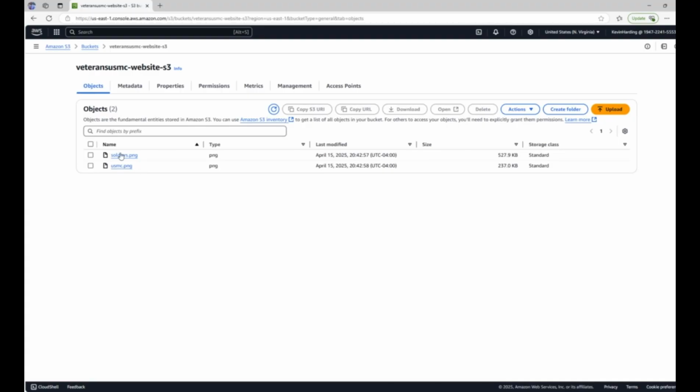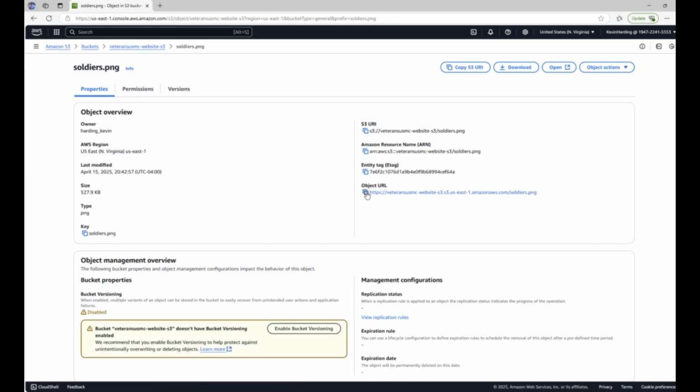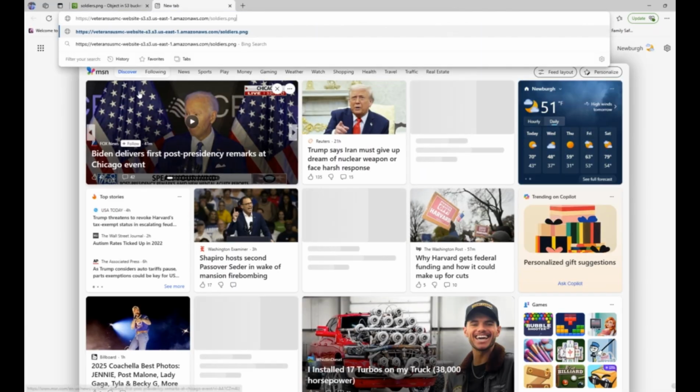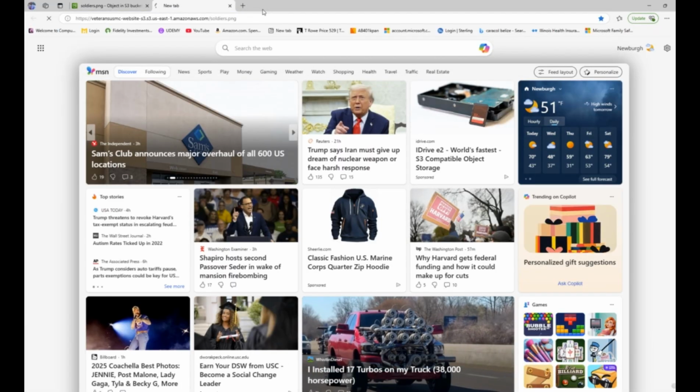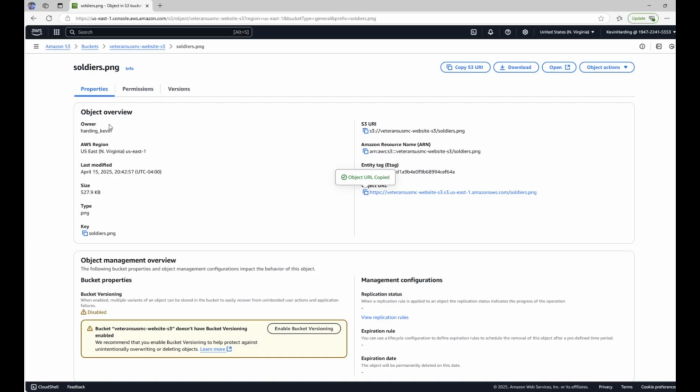Now let's just take a quick look at what the pictures look like. So we have this one, the PNG. Let's take a look at the URL. We'll copy, we'll paste, enter. In this picture, we have a few Marines wearing dress blues, the most recognizable and formal uniform worn by Marines.